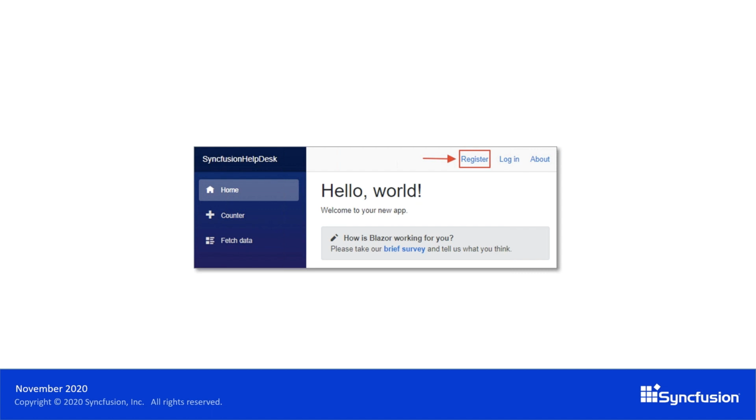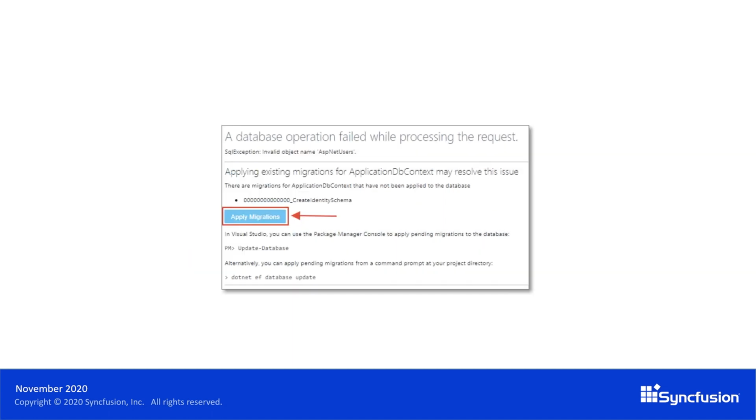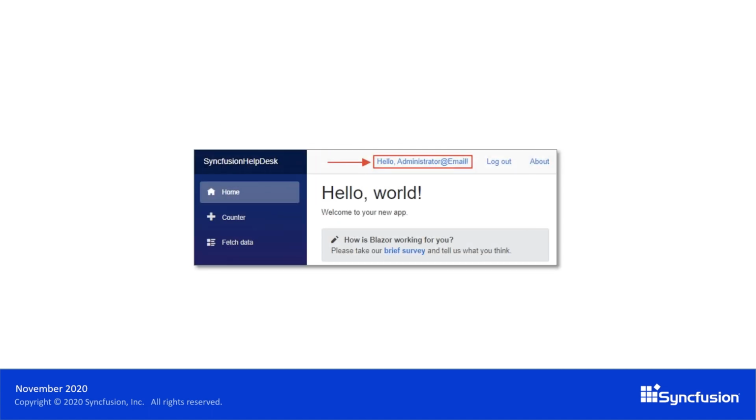However, the database is still not set up. So if you click the register button, the migrations page will come up, and we'll click apply migrations, and the tables needed to support the security and roles will automatically be created. And then it'll say that you're logged in. So again, we really haven't done any custom code yet. We just pretty much set up the application.